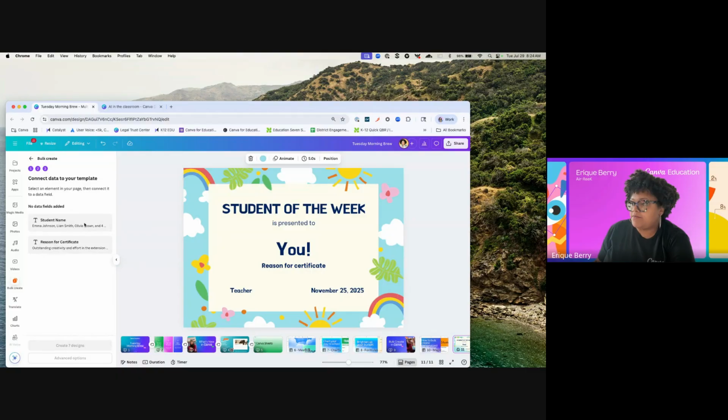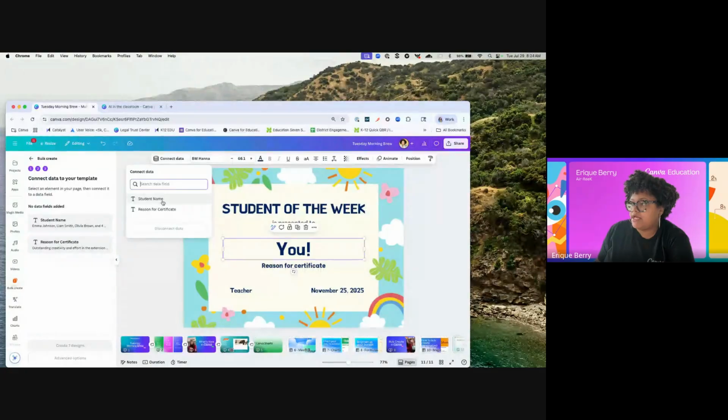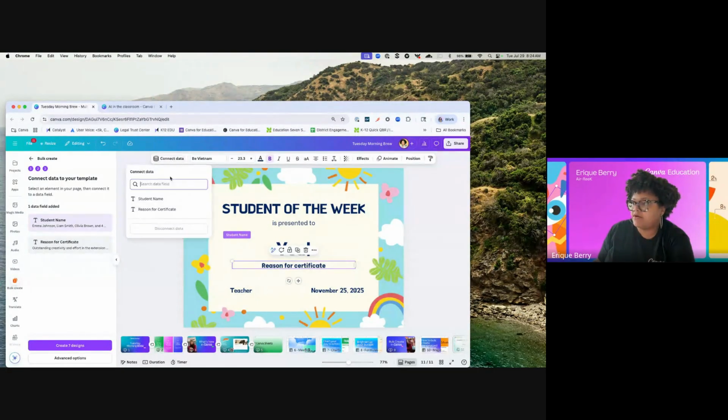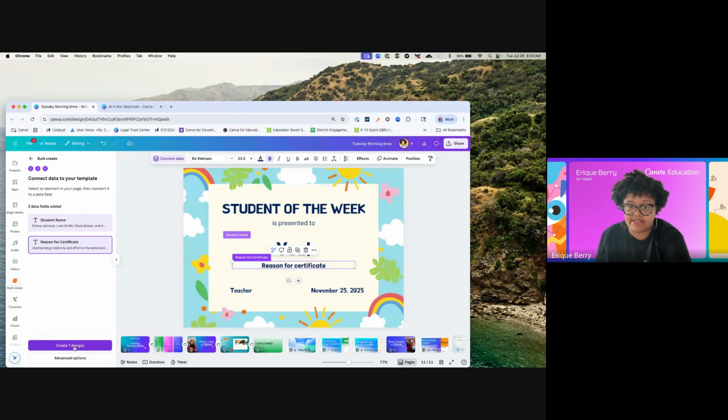And then I am going to match. Oops, no, not that one. I want to connect the data. This is going to be the student name. This is the reason for the title. And I typically do it from here. And then I can go ahead and create 7 designs.